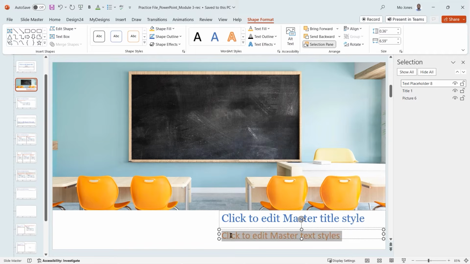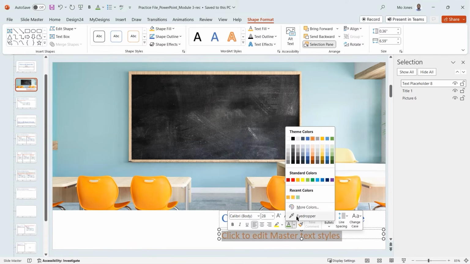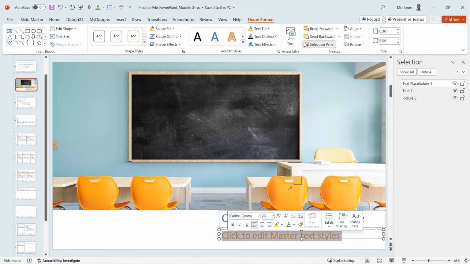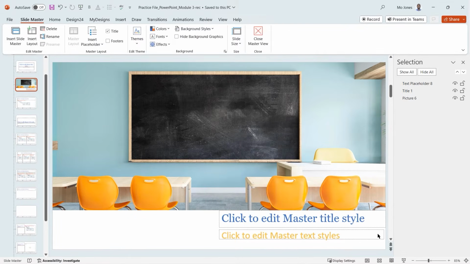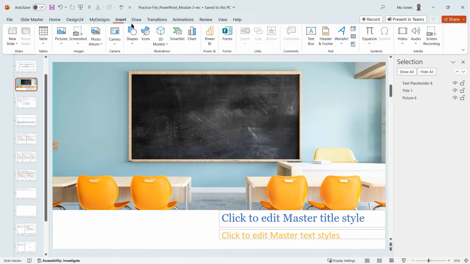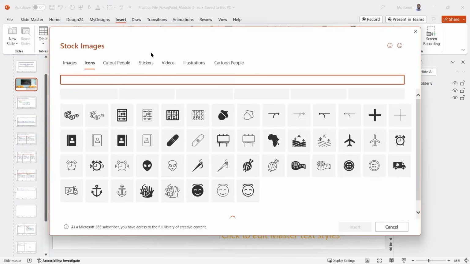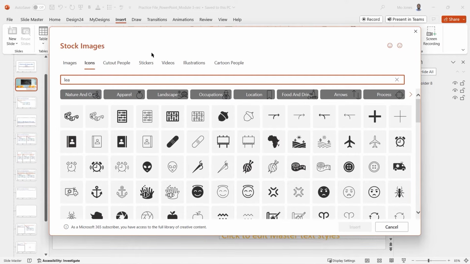As far as the text, I want to pick up one of the colors from the picture here. So I'll use the eyedropper and pull in the color here as well. So I'm good to go. That looks pretty good. I'll align this a little more to the right. Now I'll go ahead and insert an icon, something to do with learning.